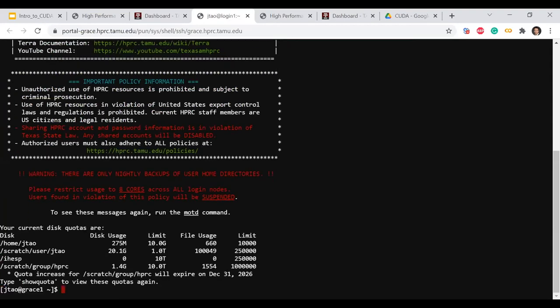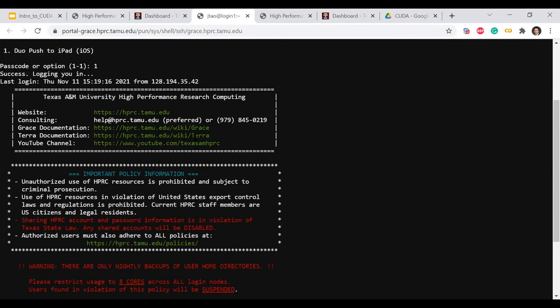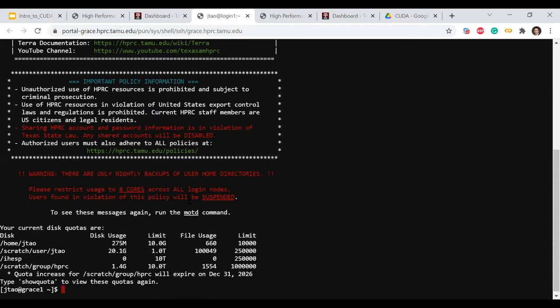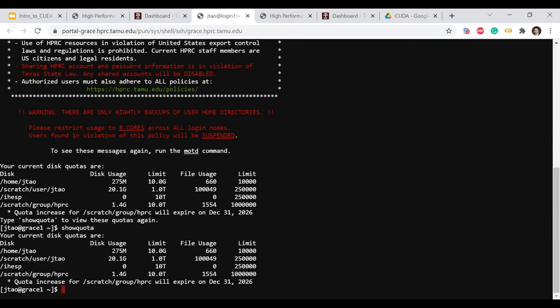After you log in, that's what you will see. If this is your first time on the system, you probably want to read what's printed on the screen. The first part has information about our HPRC policies and other things. Then you get a warning message, where sometimes we post important information like maintenance dates. You can read those when you log in. This will also show you the quota of your files under your home directory and scratch space. The command line to run this is shown again in case you want to check how much storage space you have used or how many files you have used so far. There's a quota for both.